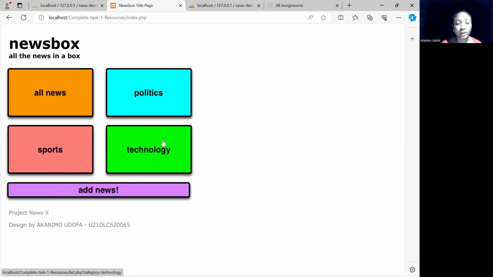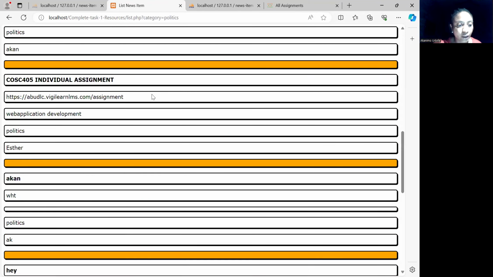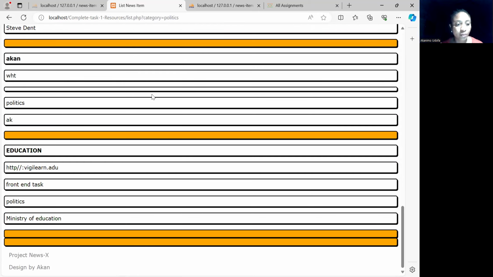That means every piece of information is actually required for it to work. So I'll go under my politics to see if the information was successfully added. I'll go to the last item on it and check, and then this is what I have: the education there, everything, Ministry of Education, meaning it was added successfully.